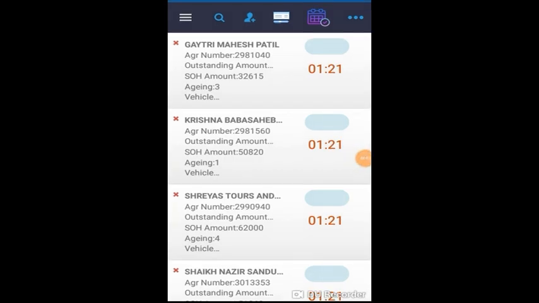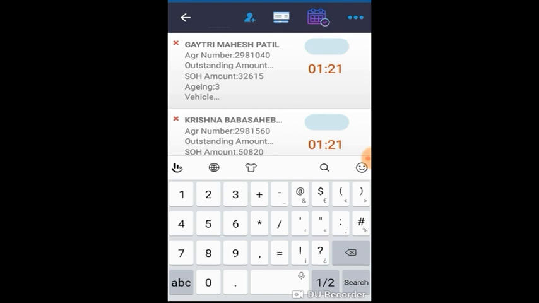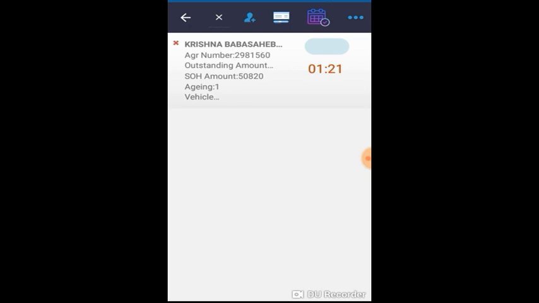The next option we will explore is the search bar. The search bar, as you can see, is right next to the left drawer. The search bar is basically used to search any contract. So here you can type in any contract number. For example, I'm going to type in one particular contract number, and if I click search, I will get that particular contract.